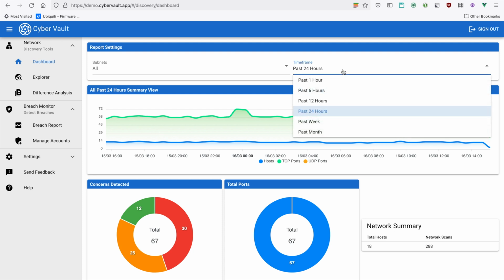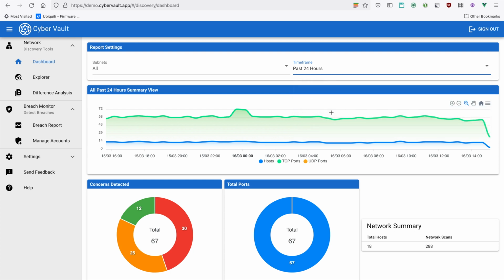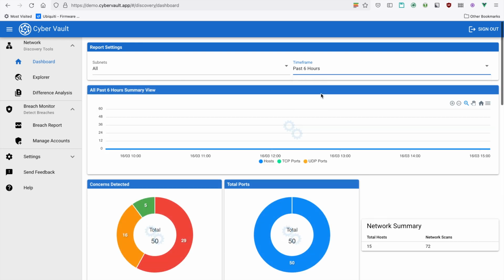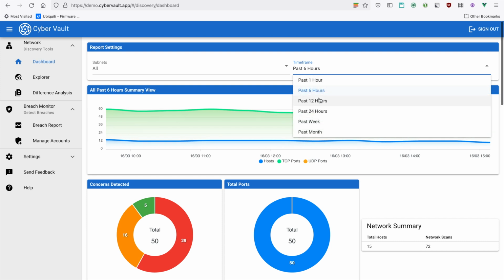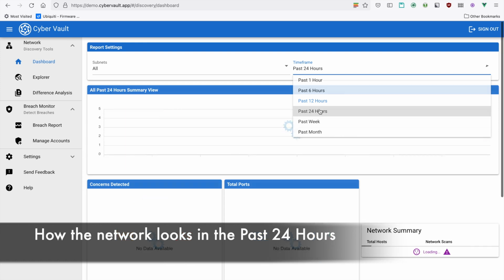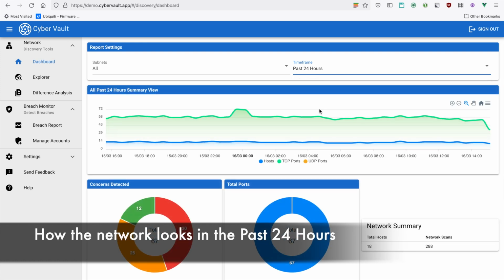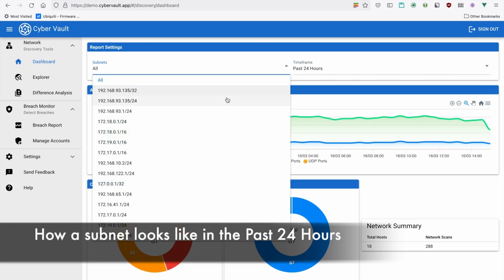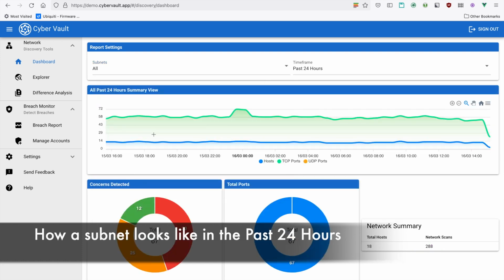The time frame dropdown controls how far back in history the analysis should go. By default, it is set to the past 24 hours. The selection will be reflected immediately through the rest of the dashboard. The two dropdowns together help answer the questions: how the entire network looks in the past 24 hours, and how a particular subnet looks in the past 24 hours.